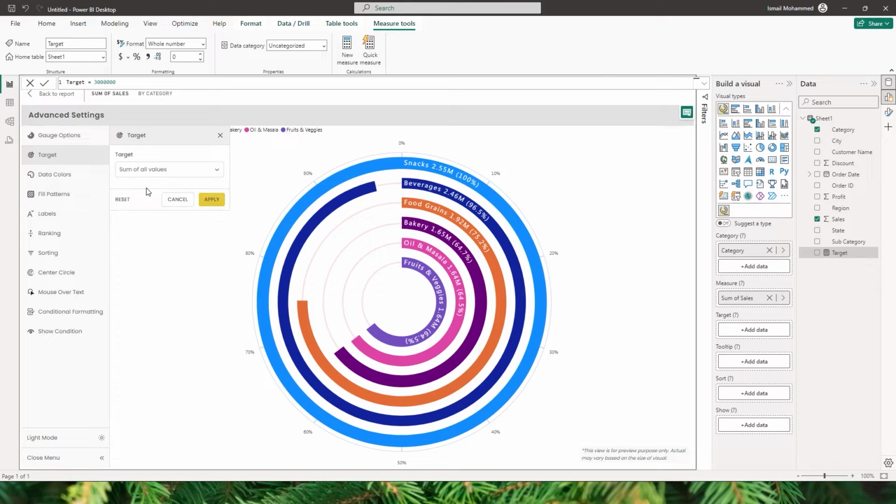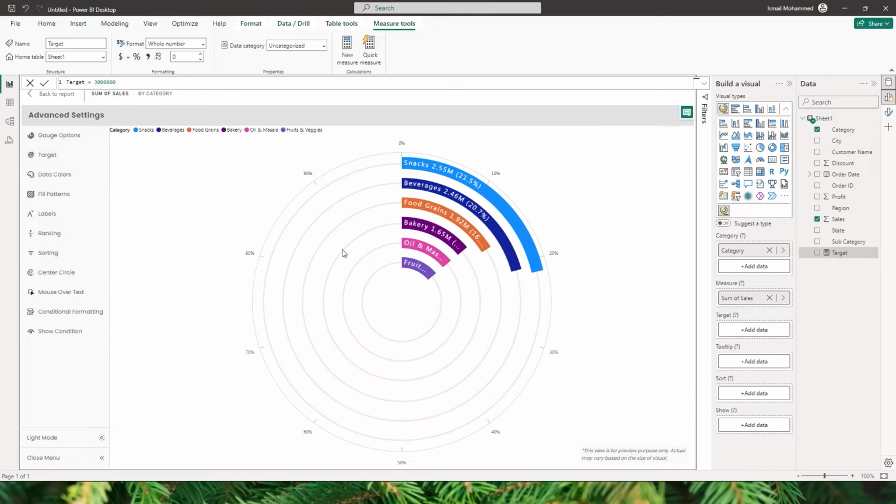You can choose sum of all sales. You can click on apply. The sum of all sales now gets applied as a target. But if you would like to have a custom field to do that, you can do so. I have a target measure in my data model here.